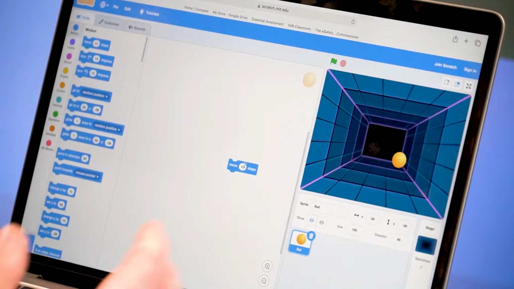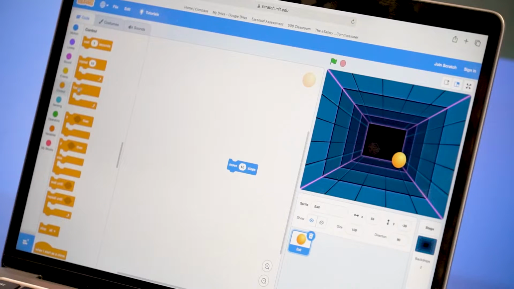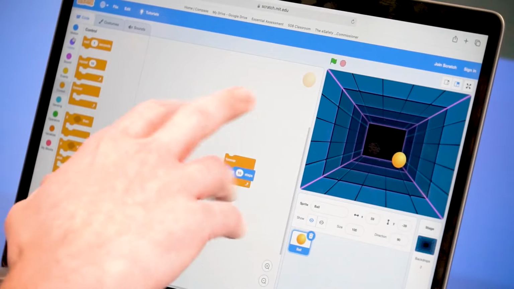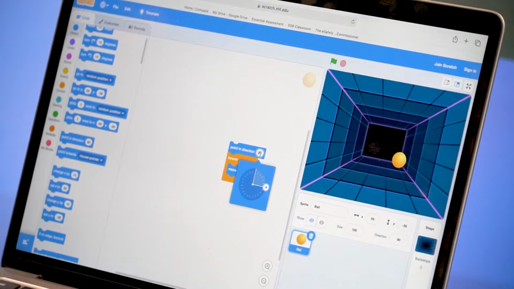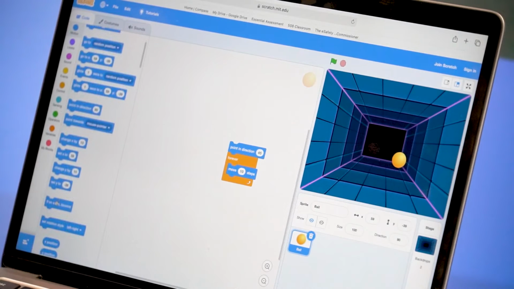Obviously the ball needs to keep moving, and I need it to keep moving forever. So I go to some coding here, forever, and click that in there. All the blocks click up together to make your character or your sprite move around the screen. I would also like it to make sure that whenever it bounces off anything, it's going to bounce at an angle. So it's going to point in direction 45 degrees. And it's also going to bounce off any edges that it encounters.